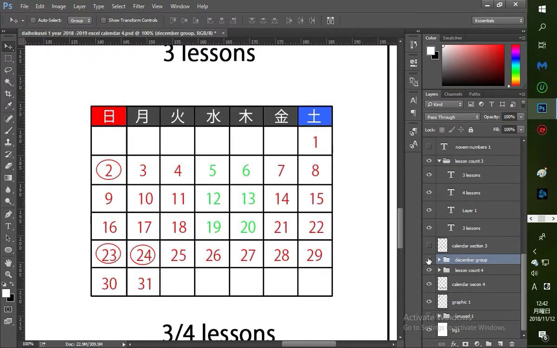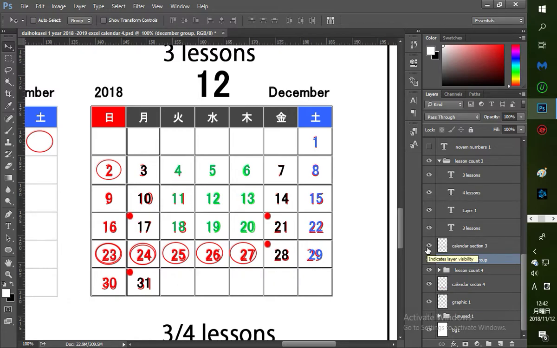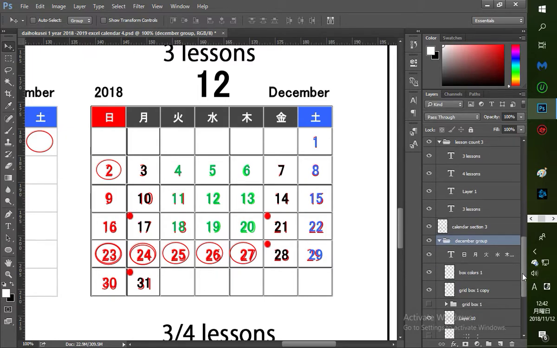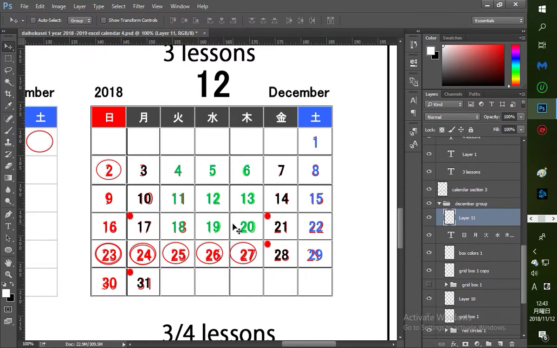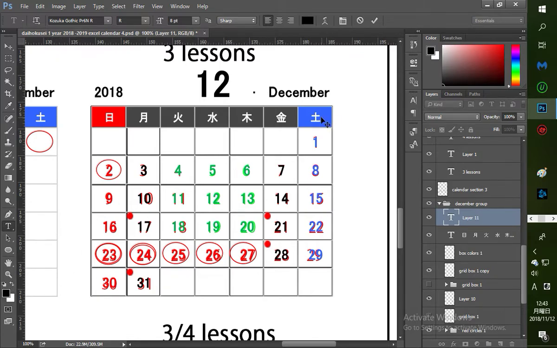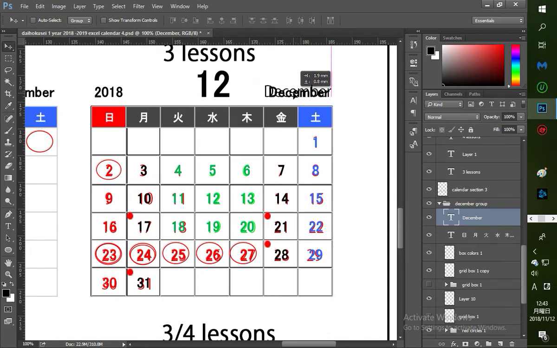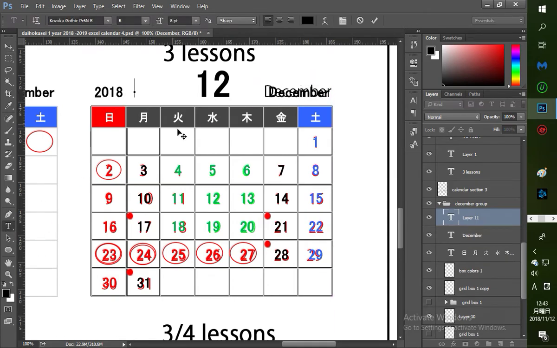Oh, okay. I need to add in, it says there, the name of the month. Okay, so let's add that in. Let's change it to black. December. Okay, I guess we'll just keep it Gothica for now. It's fine. Okay, let's put in the year here.